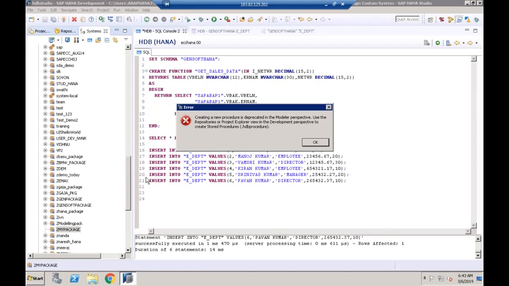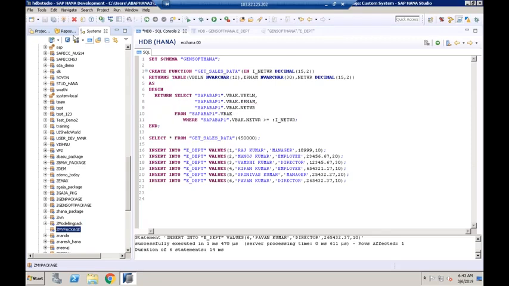What is the error I got? Creating a new procedure is deprecated in the modeler perspective. Use the repositories or project explorer view in the development perspective to create the stored procedure. Am I clear to everyone why I'm switching to the repositories tab? In the systems tab, it will not allow me to create the procedure. It says to use the repositories or project explorer view in the development perspective to create the stored procedure, .hdb procedure, HANA database procedure. So I'll say okay.